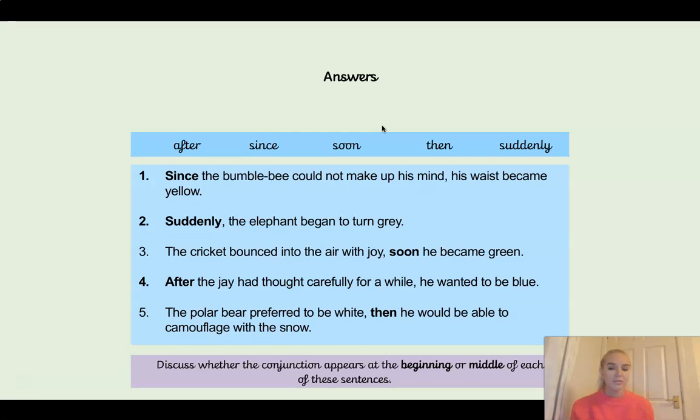So for this one, number 5, the polar bear preferred to be white. If I put the time conjunction after instead of then, can you read that and tell me if that would make sense? The polar bear preferred to be white, after he would be able to camouflage with the snow. No, it doesn't make that much sense, does it?